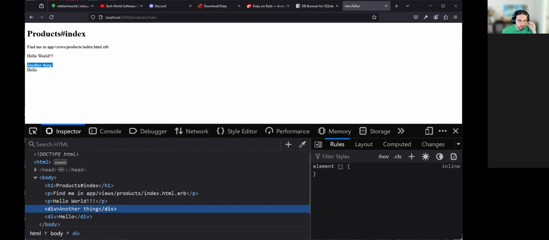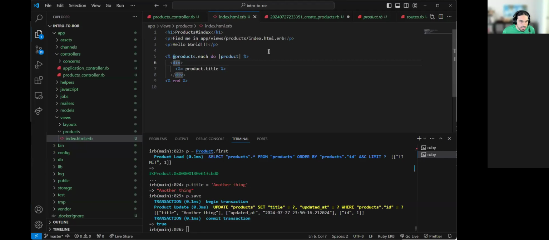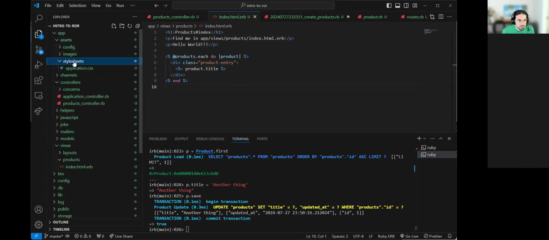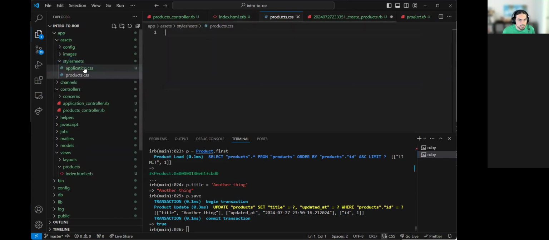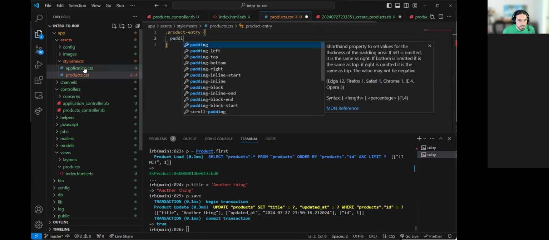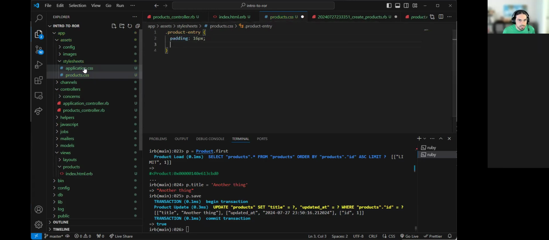Okay, going back, let's make it prettier. I'll add a class here called product entry. How do you define CSS in Rails? Well, it's easy. Go to app, assets, stylesheets, and you can just create one here called products.css. And you can type the product entry class, and then I'm going to add some padding of 16 pixels. Maybe I would do border 2 pixels solid black so we can distinguish between them. And that's it. Very easy style, products.css.